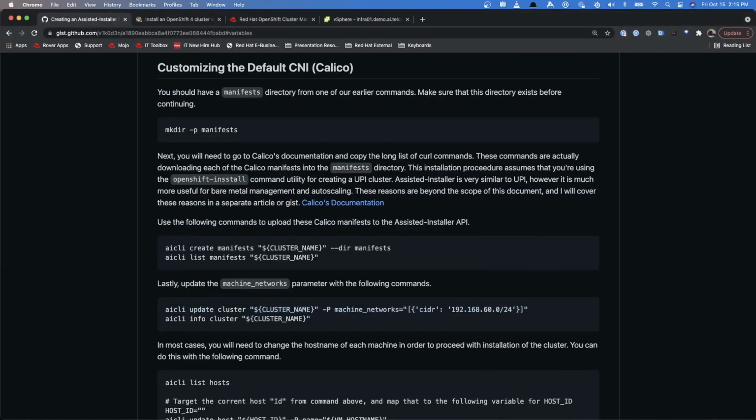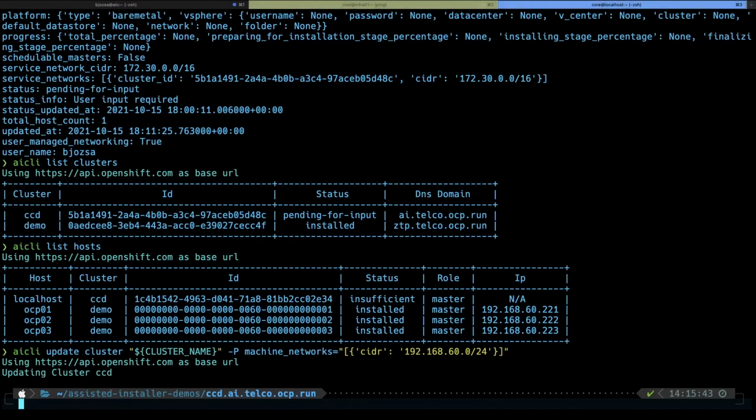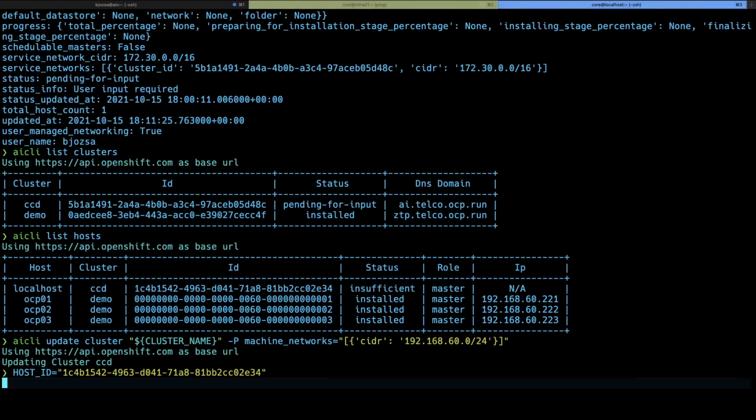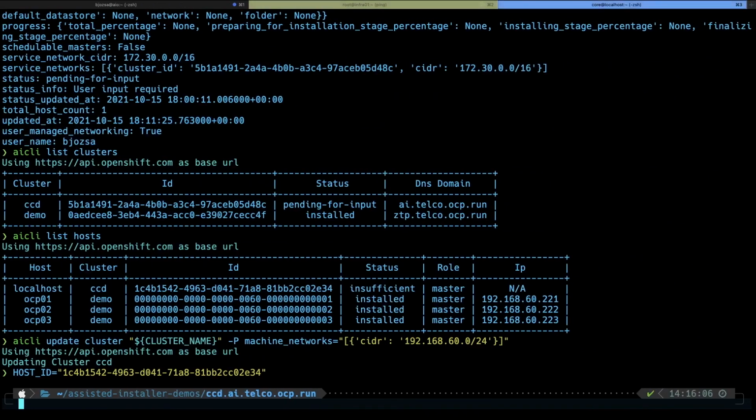And then what I'm going to do is list the hosts here. Now what I'm going to do is give it the host ID that I want to change. And that's this host right here. And then what I'm going to do is update the host name to what I named the VM host name.